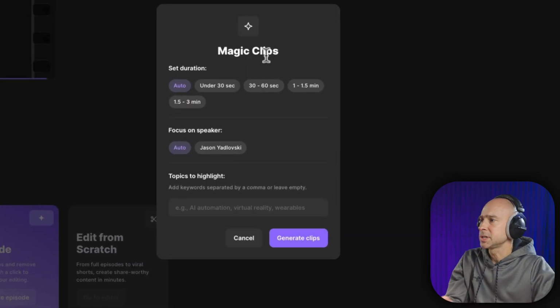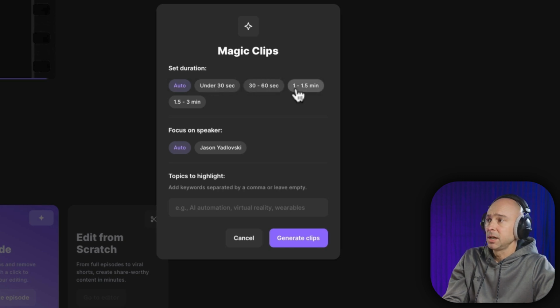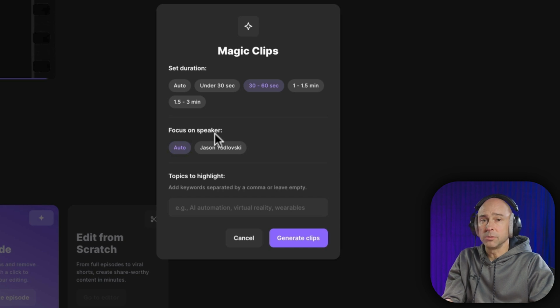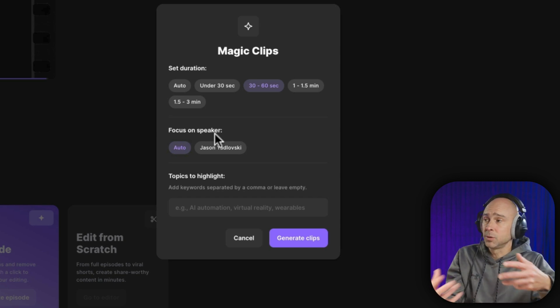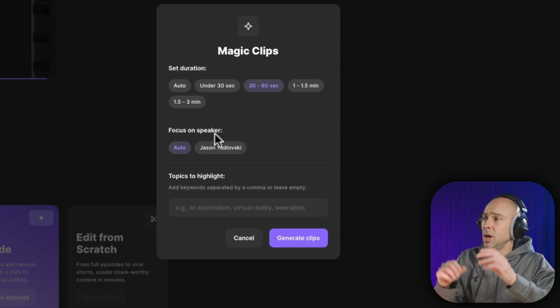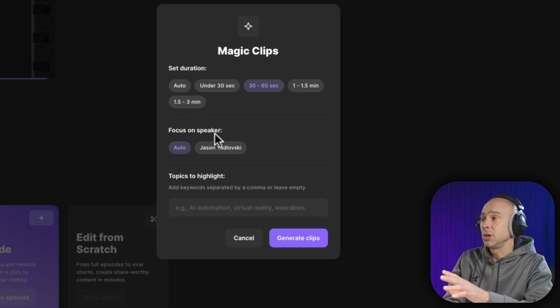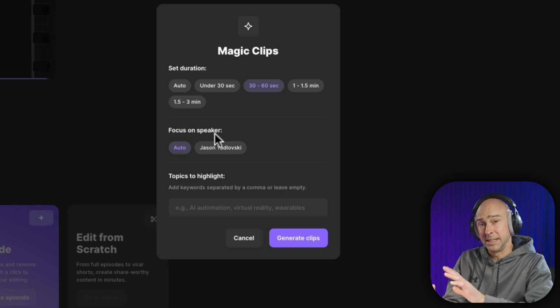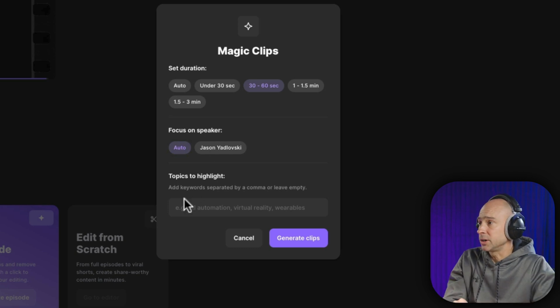We've got magic clips. We can do auto, under 30 seconds, 30 to 60, 1 to 1.5 minutes, or 1.5 to 3 minutes. So I'm gonna go ahead and click on that option. Now focus on the speaker. Now, because you can record podcasts and multiple speakers and all that kind of cool stuff right here on Riverside, you can have multiple speakers auto detected, but in this case, it's just me. So I'm gonna leave it on auto, that's fine.